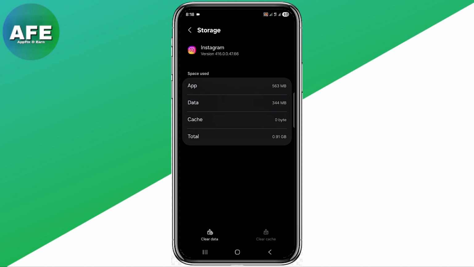You need to go ahead and clear the app cache first. I cleared the app cache first, then went back to the app, but the issue was still there. The sticker and the GIF was not loading. So this is what I did next. I came right here and clicked on clear data.